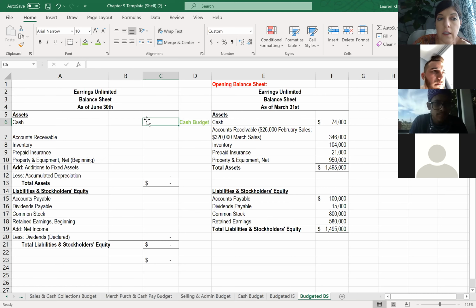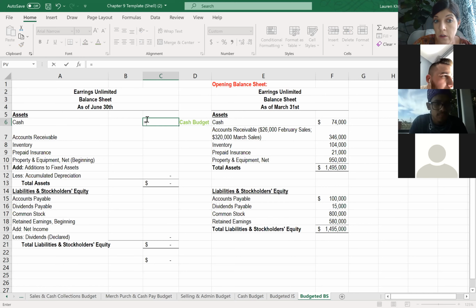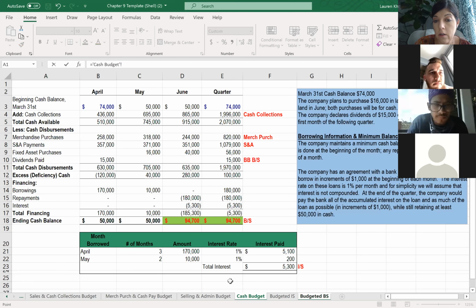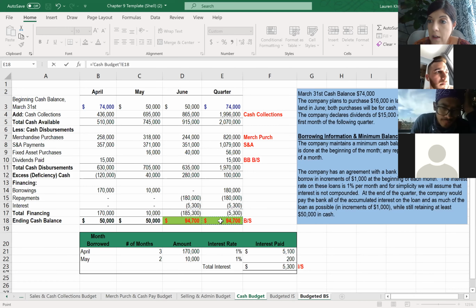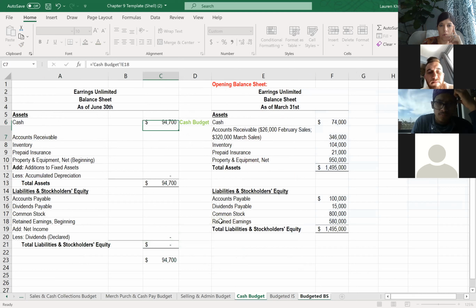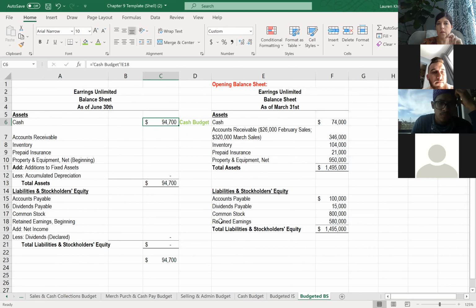So in cell C6, go equals cash budget and E18, ending balance of cash at the end of the quarter. And then push enter. So equals cash budget E18, you should see the 94,700.